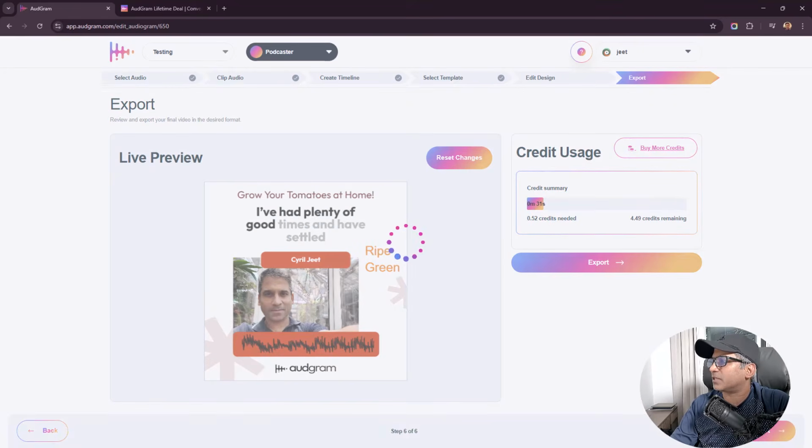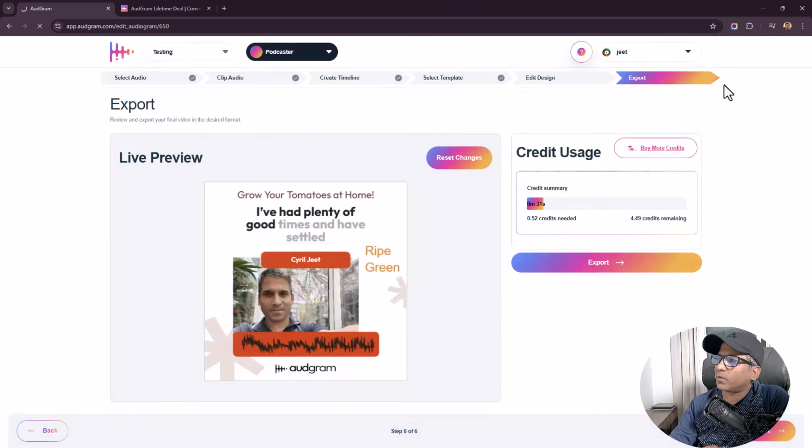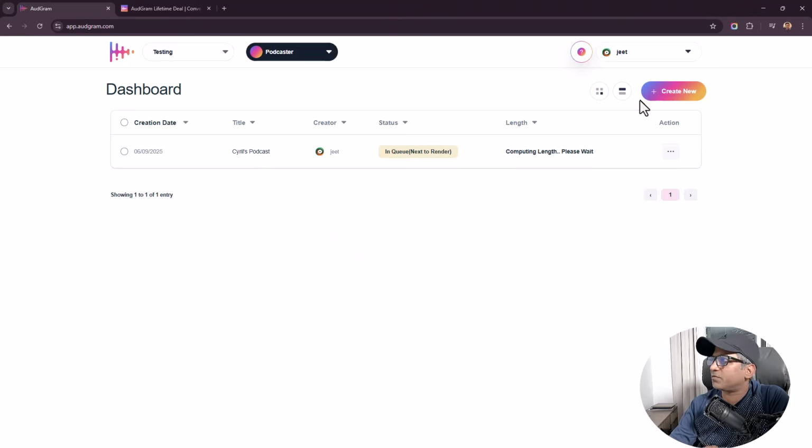And click on export. Let's see what happens. I think it's in the queue now. So while it's in the queue, let's take a look at some of the other features of this application.